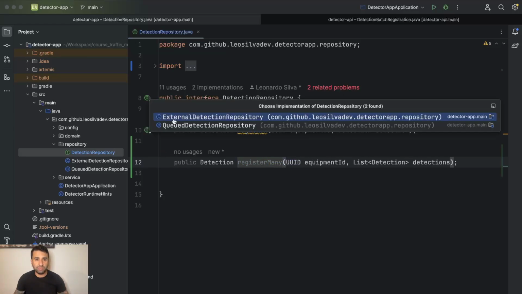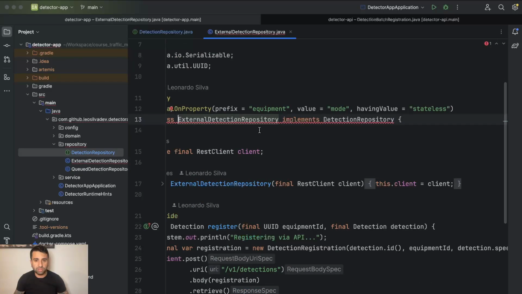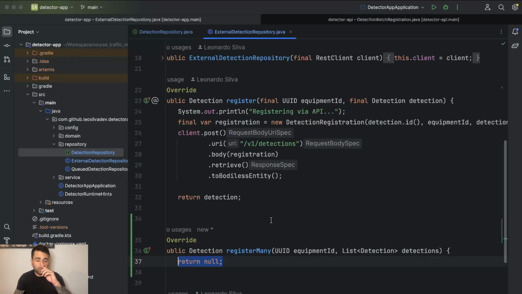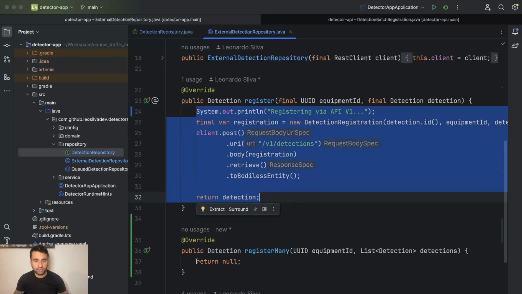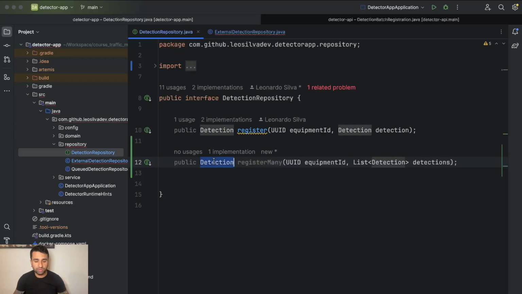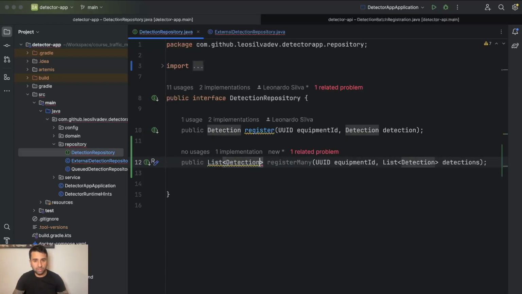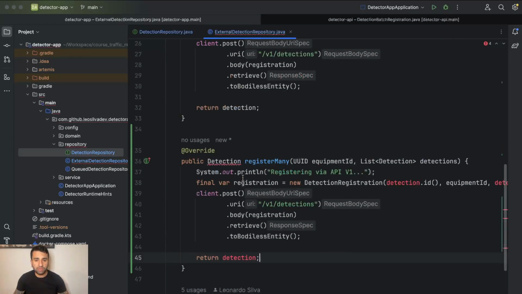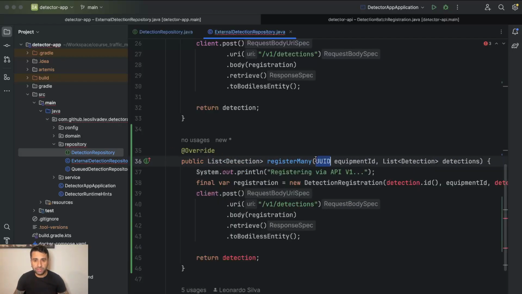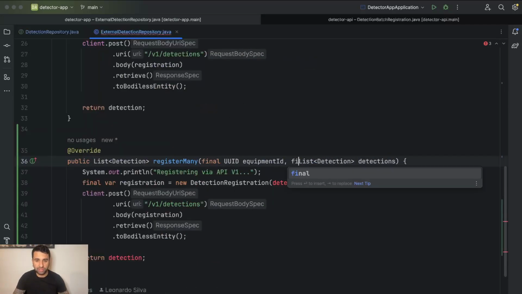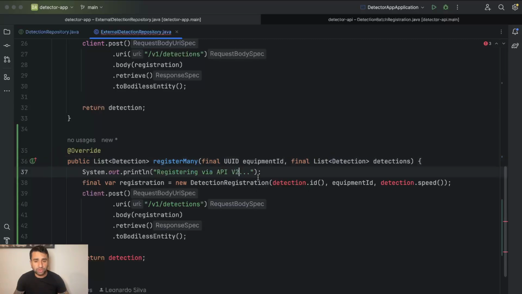So it's going to be a detections register like many, and let's implement this on our implementation. We will call the API v1. Let's just copy and paste and change. Oh, by the way, I forgot to change something. Here we are going to receive a list of detections. Then we receive the equipment ID, which is a UUID. We also have the list of detections. It's going to be v2.